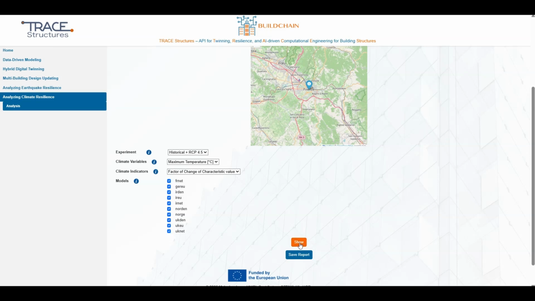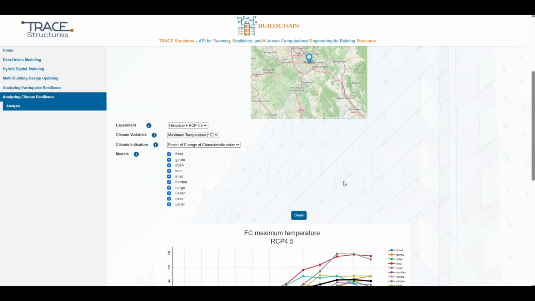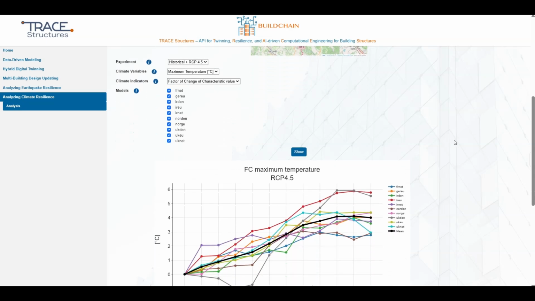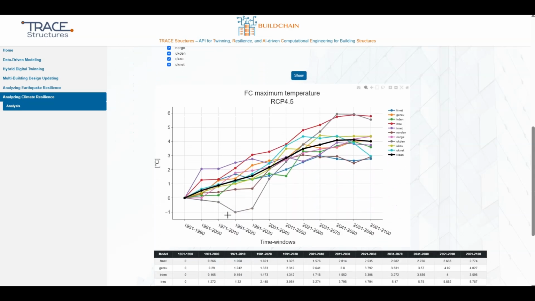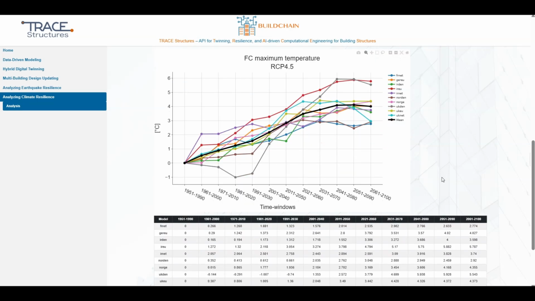The tool then presents the results as interactive graphs and numerical tables. Users can compare model projections and examine indicators including the mean, coefficient of variation, characteristic value, and factor of change.